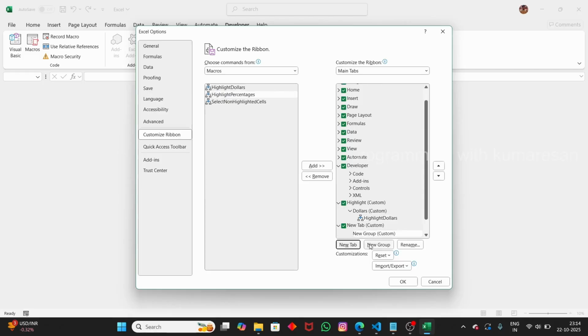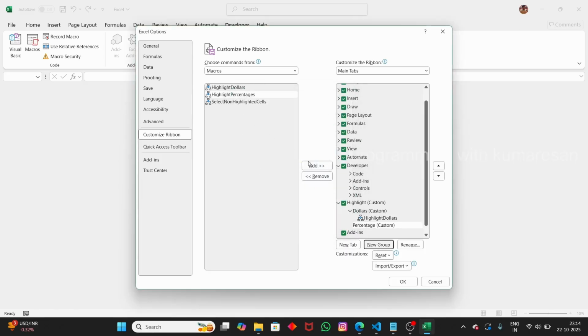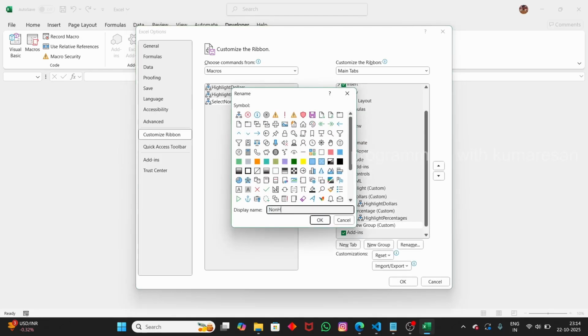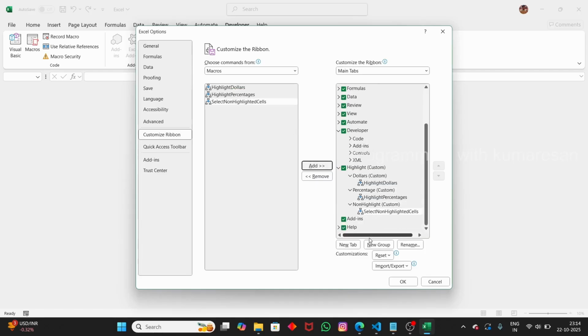Similarly, you can create a new group. Sorry, this is a new tab, so let me delete this. Actually I want to create a new group. Let me right click and rename this to Percentage now, and I'm going to assign the percentage macro. Let me select the percentage macro and click on Add. Let's also create a third group for selecting non-highlighted cells. The display name will be Non-highlight. I'm going to assign the non-highlight macro now, and add it.